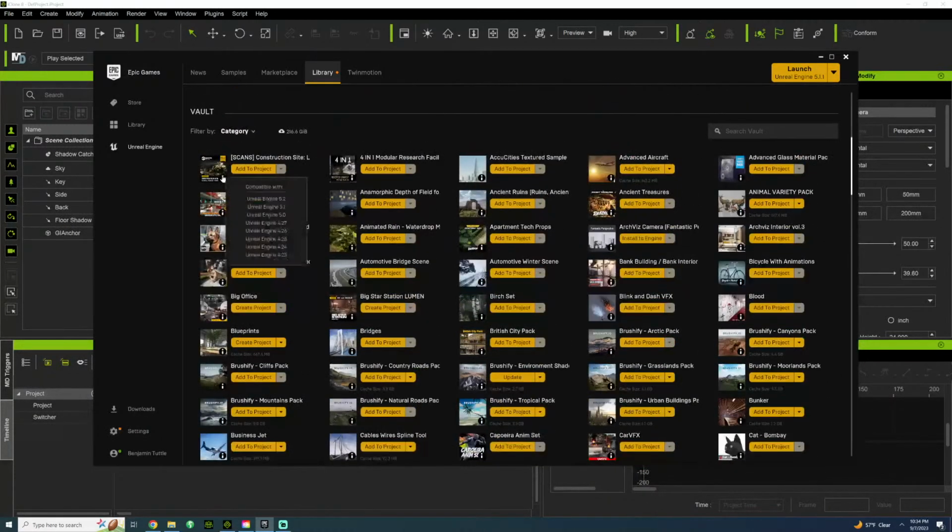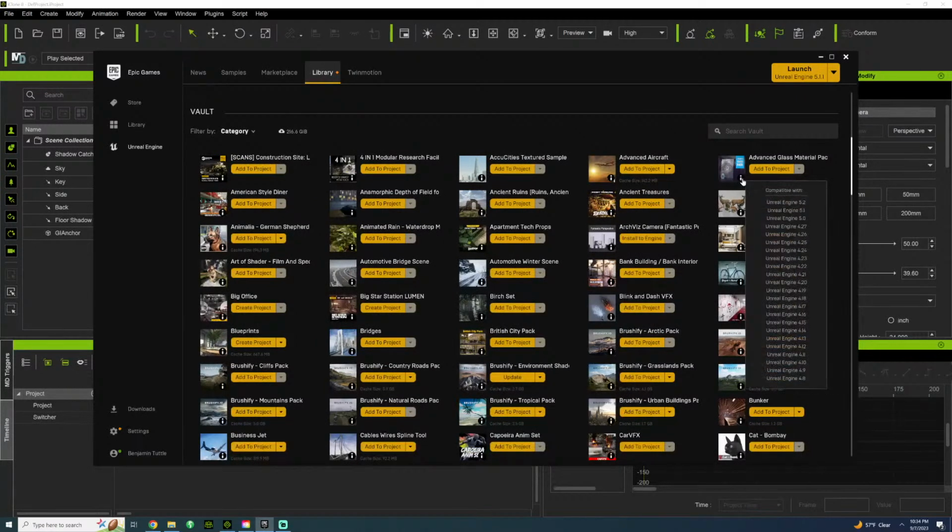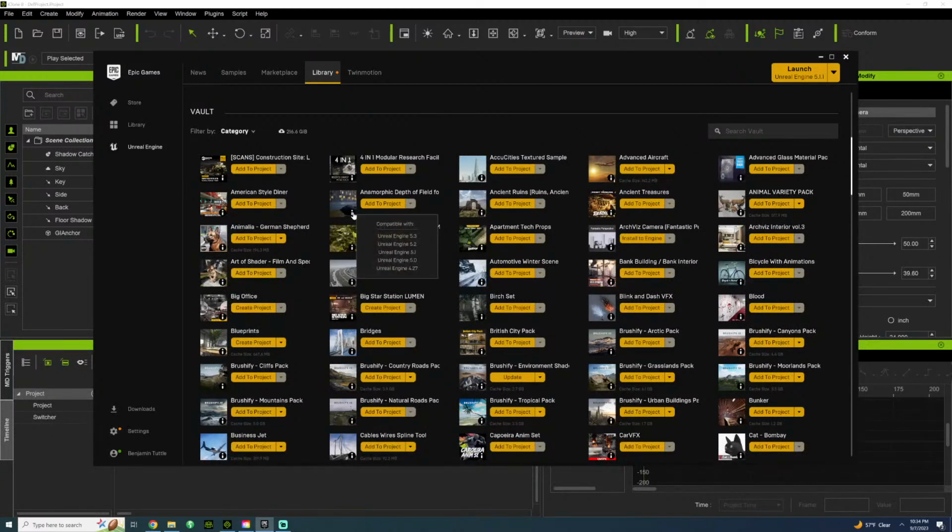Is it just Ultra Dynamic Sky? Accuracy is 5.1, which is going to be... I'm going to have to move that over. 5.2 for Diner. Well, this, but I don't need that anymore. Ooh, this is going to be for 5.3.